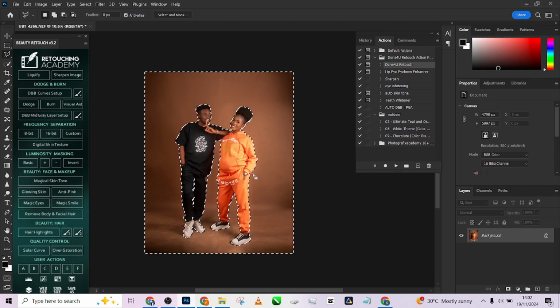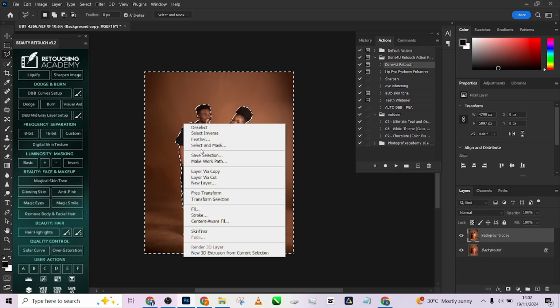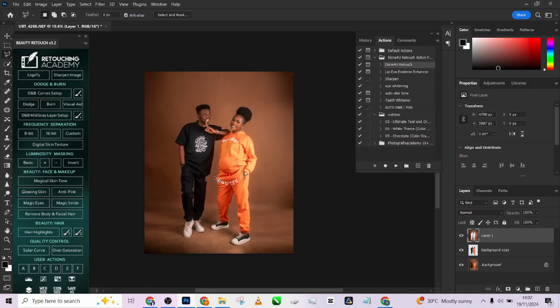Okay, so we are done with modifying our selection. The next thing I'm going to do is to separate my object from my background. So duplicate your background by clicking on your object and go to layer via cut. So you will have them on a separate background.